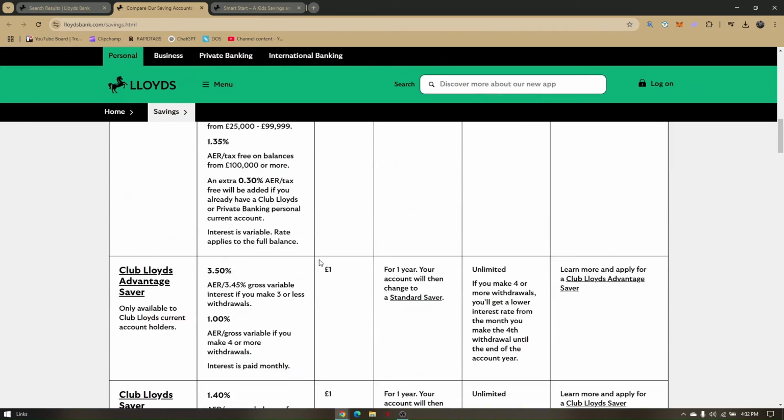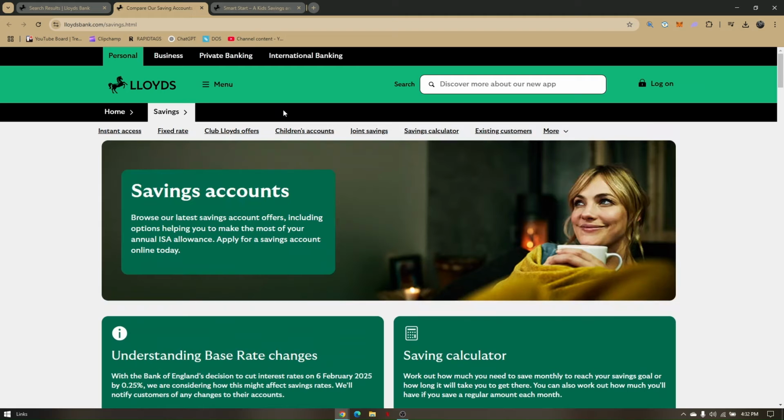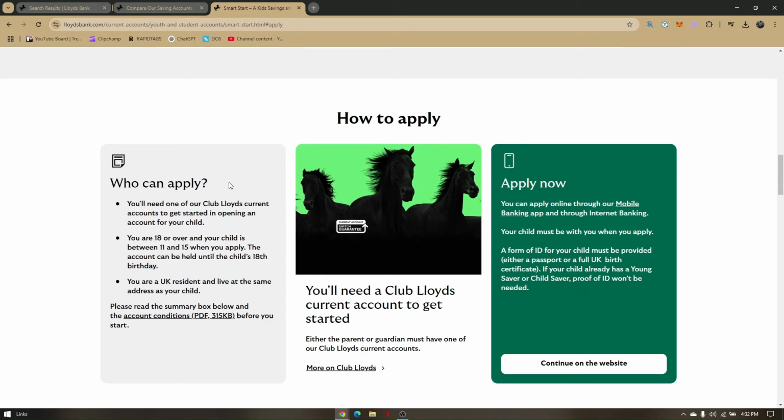So what you need to do, or all the necessary requirements, is just that you at least have a savings or a Lloyds Bank account online. So these are the requirements for you to be able to apply for adding another savings account on Lloyds Bank.